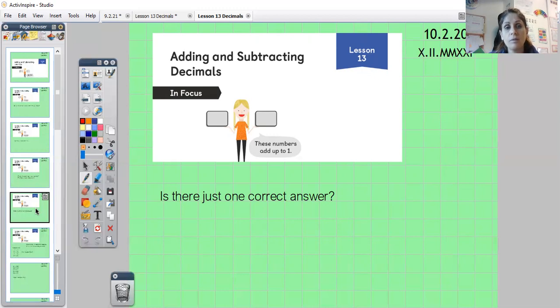Okay, so we've got Hannah here and she's saying these numbers add up to 1. Is there just one correct answer? No, there's not, is there? There's many more than that. And what we're going to do today, if you have started to think about it, you might have some scribbles around your book of the answers that you can think of, maybe an answer here, an answer over here. Oh, that one, it could be that one as well.